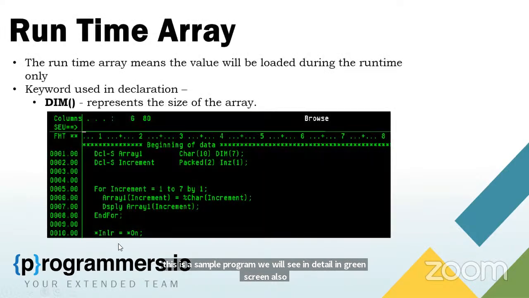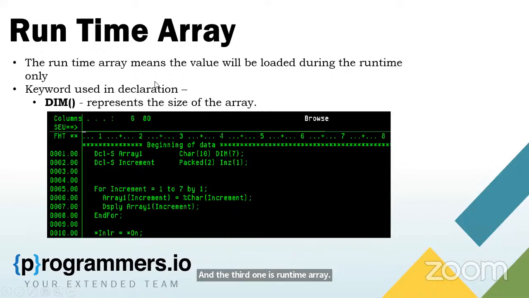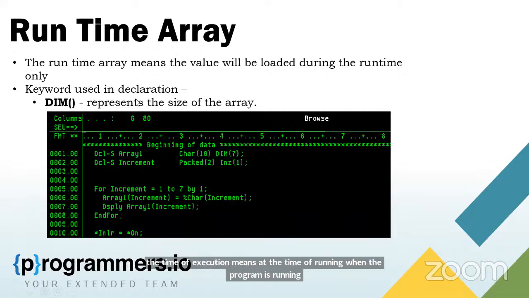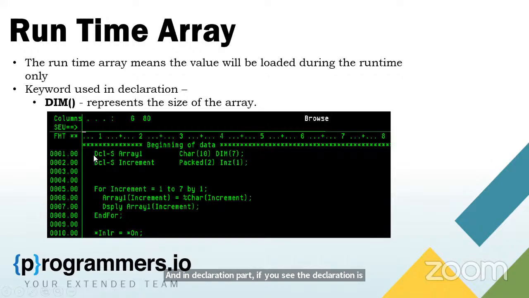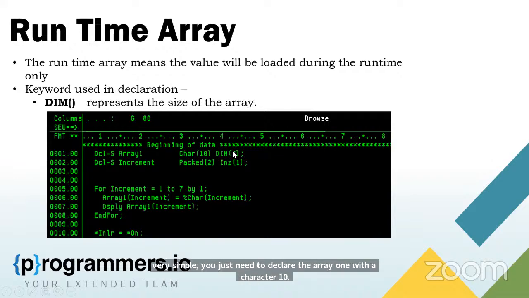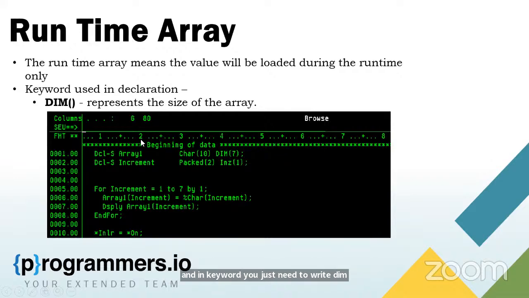And the third one is the runtime array. Runtime array means the values will be loaded at the time of execution, when the program is running. In the declaration part, the declaration is very simple. You just need to declare Array1 as character 10, and in the keyword you just need to write DIM, which represents the size of the array. So this is a simple declaration. Let's see all these arrays in the green screen.